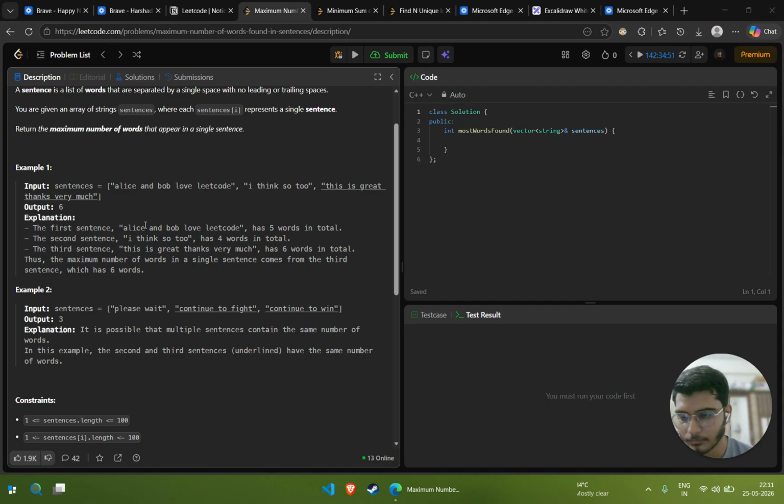What we can do is check the spaces, like how many spaces there are. Here 1, 2, 3, 4: 4 spaces. 1, 2, 3: 3 spaces. And 1, 2, 3, 4, 5: 5 spaces. So 4, 3, 5. The maximum number of words and the maximum number of spaces are in the same sentence. And what we need to return is the total words. As you can observe, the total spaces plus 1 is equal to the number of words. So this is what we need to do.